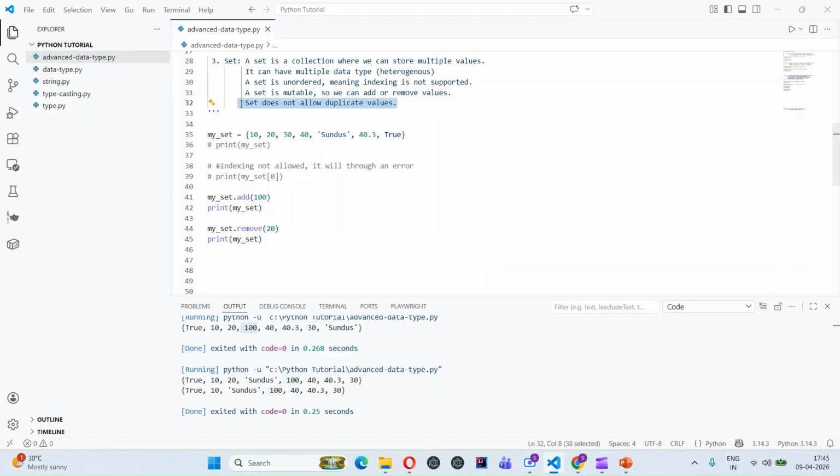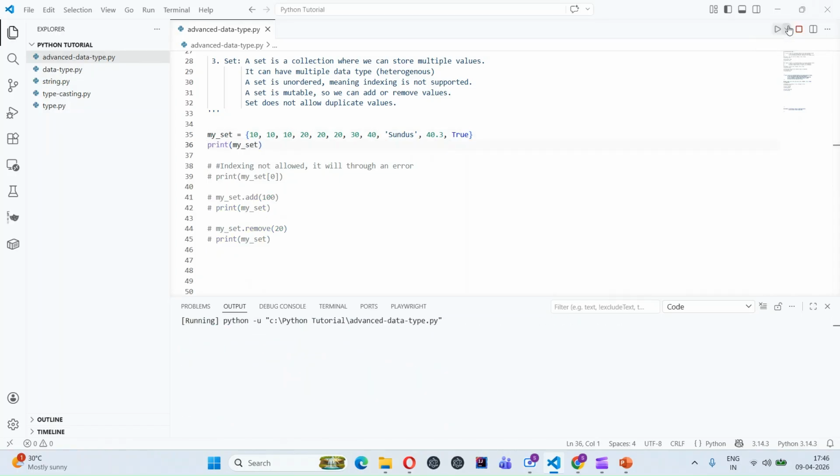Now it does not allow duplicate values. If I add something like 10, 10, 20, 20, let's see what it will give. See, 10 appears only once, 20 appears only once. As you can see here, multiple duplicate values are removed.